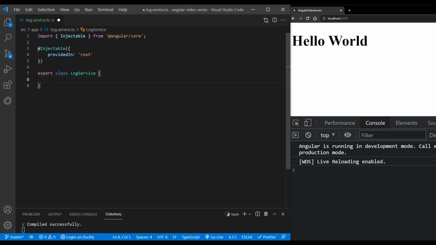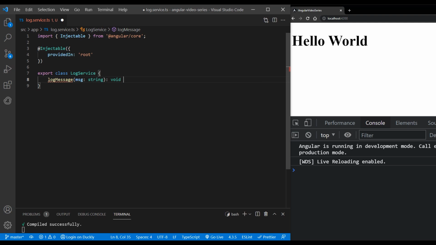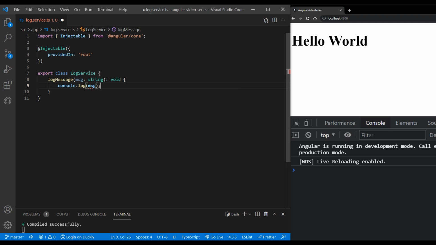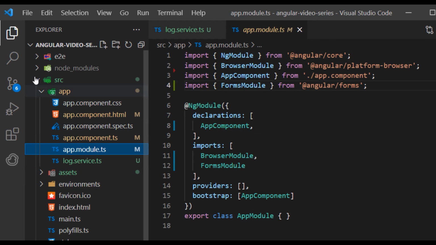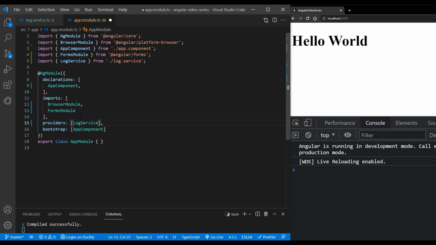Export our LogService class, and inside of this service, we want to add our log message method, which will just log passed messages. For clarity and maintainability, it is recommended that you define components and services in separate files. Now, inject our log service into the app module file in the providers array.